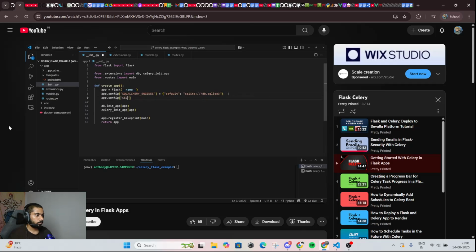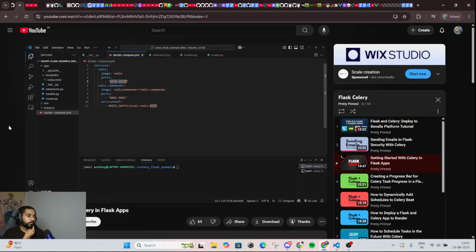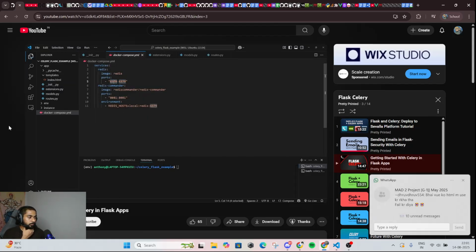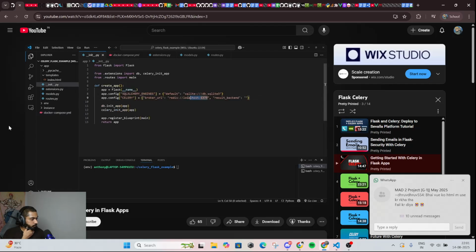So app.config, and then celery. What I want to have is two things: the broker URL and the backend URL. They're going to be exactly the same because I'm going to use Redis for both. Result_backend is the name of the key for that. Both of them are going to be redis://localhost and then 6379. That comes from running on Docker Compose. It's exposing 6379 for Redis, so I'm just connecting to that on my localhost. Let me copy that and paste it in the result backend as well.